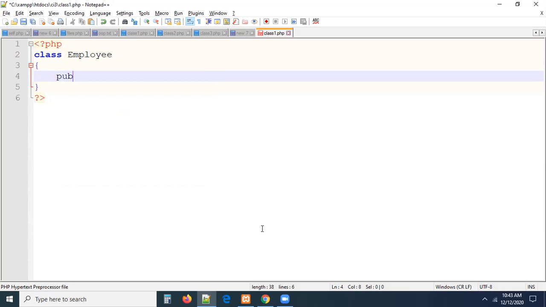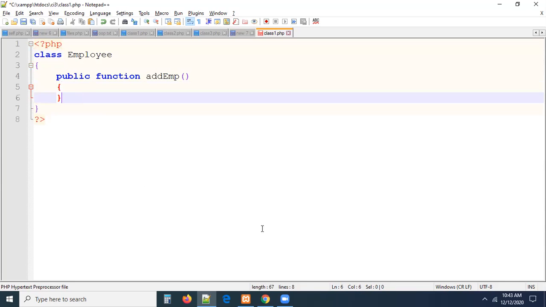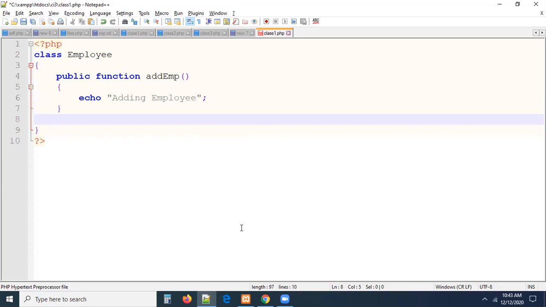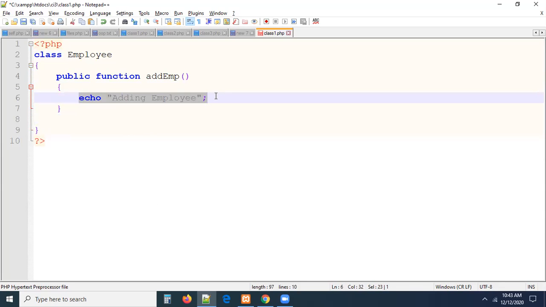Let me write a function here. Public function, all of you try to see. Add employee, add emp. Okay, this is one method. I'm not doing anything, simply I'm writing adding employee. Okay, understand? Adding employee. So don't worry about it. We are not writing any logic, we are writing simply one method, right?